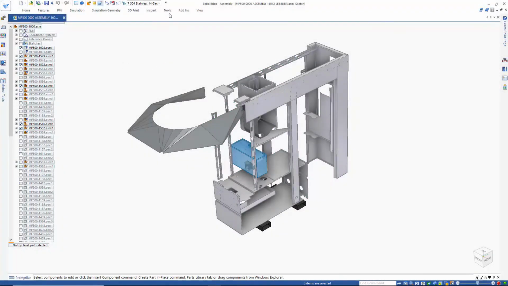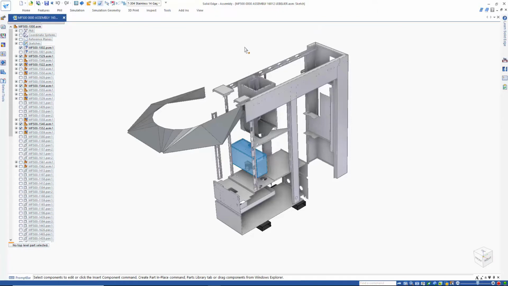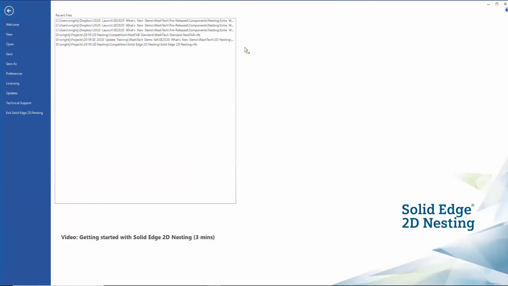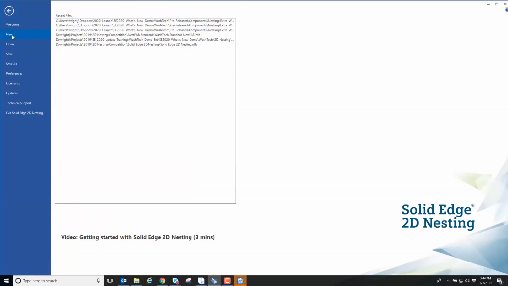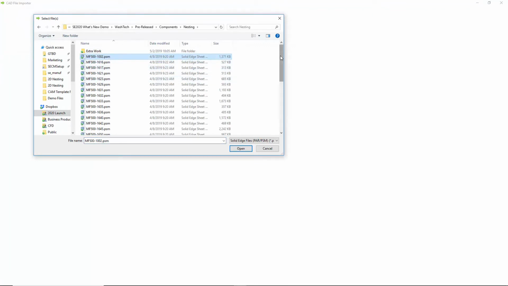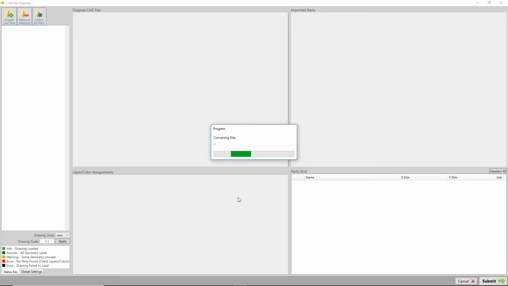In this particular case, we're looking for part files that are made of 304 stainless steel that are 14 gauge thick. Now, let's start Solid Edge 2D nesting. We can start Solid Edge 2D nesting either from inside of Solid Edge or as a standalone application. Let's bring in some Solid Edge files. These files are sheet metal files that have already had a flat pattern created for them. That's another great benefit of this product. There's no need to save DXF files manually.